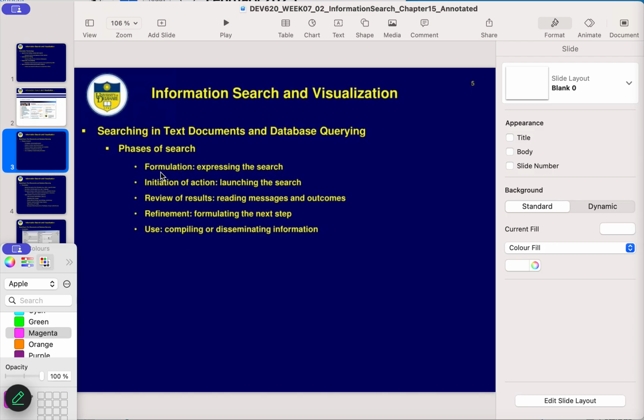First of all, the formulation happens as a phase of the search, expressing what the search is. Then initiation of action, launching the search, reviewing the results, the messages and the outcomes, and refinement such as formulating the next steps.